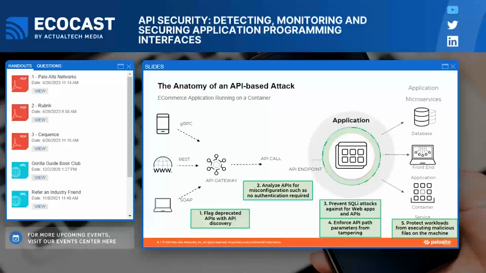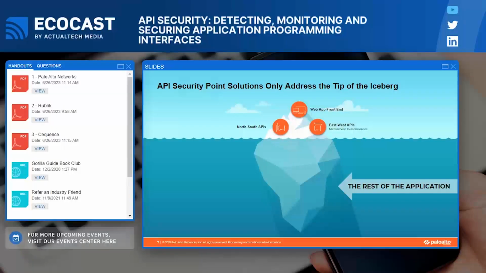Yeah, so here's the analogy that I like to use, the iceberg analogy, where the majority of API security point solutions only address the tip of the iceberg. They look at the application front end, they look at north-south APIs, and some go beyond, where they look at east-west APIs. But they miss the rest of the application.